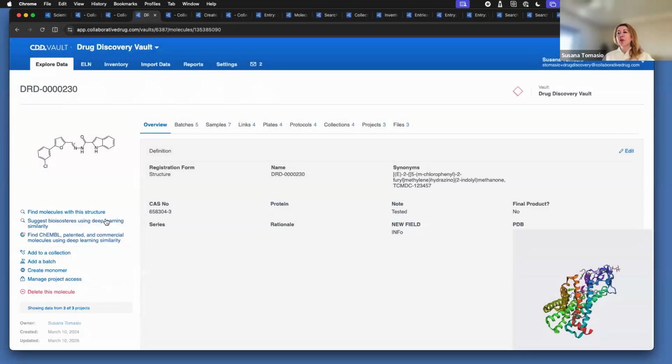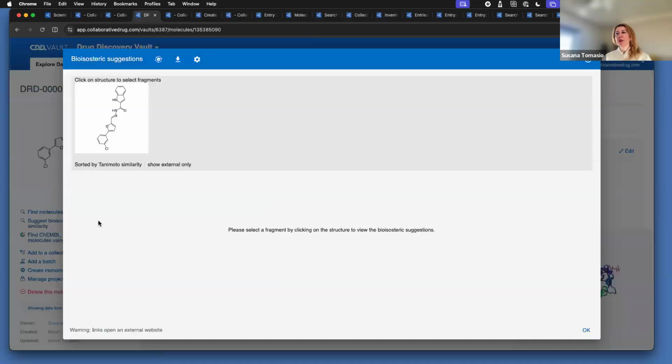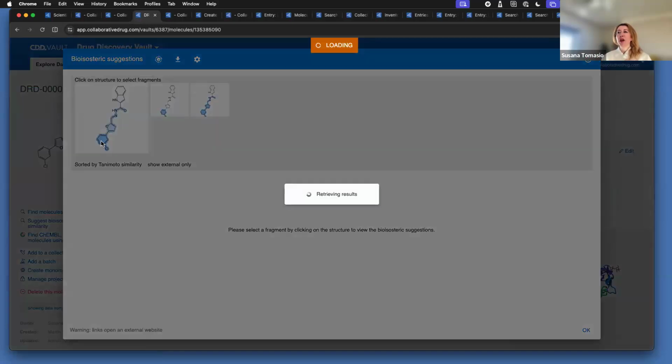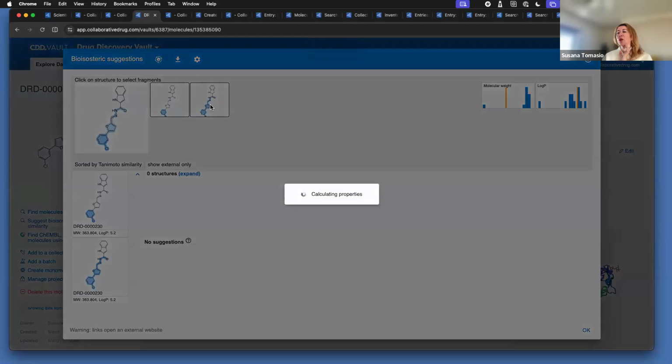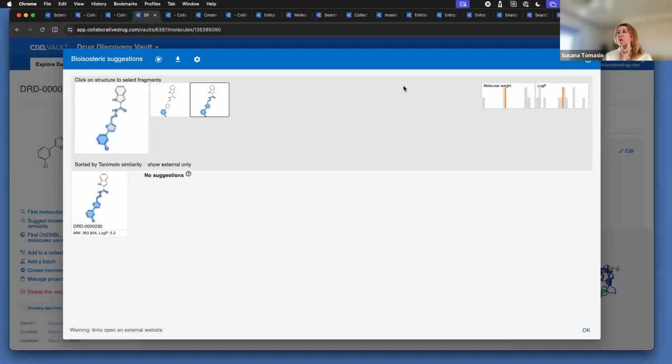The other option that we have available in our AI module is the ability to get bioisosteric suggestions using this deep learning similarity approach. Clicking this button, this will show us our reference molecule, and now I have the option to select a fragment to replace. These fragments are done based on the BRICS rules. So now I selected the fragments, and we can then look at the results, the bioisosteric suggestions.